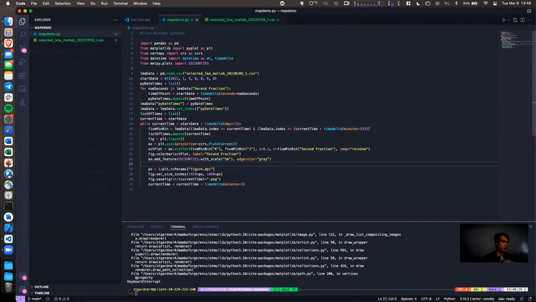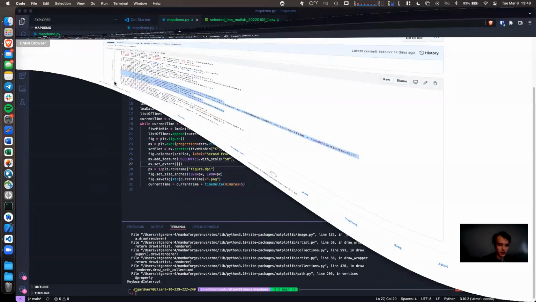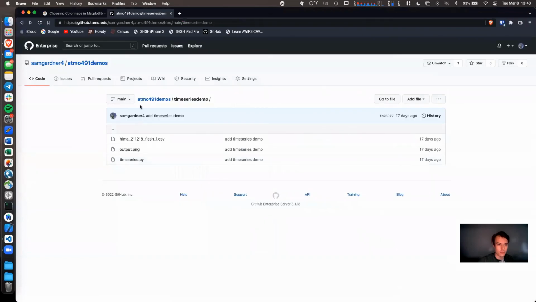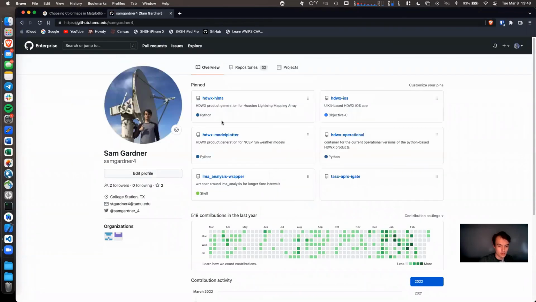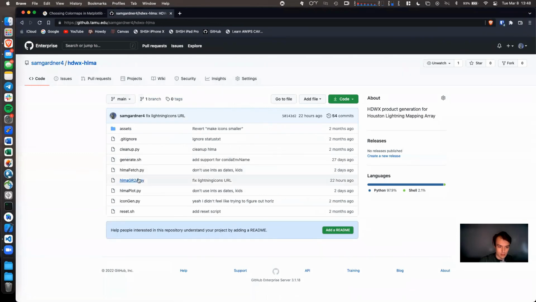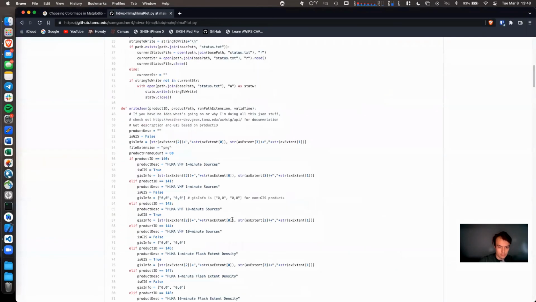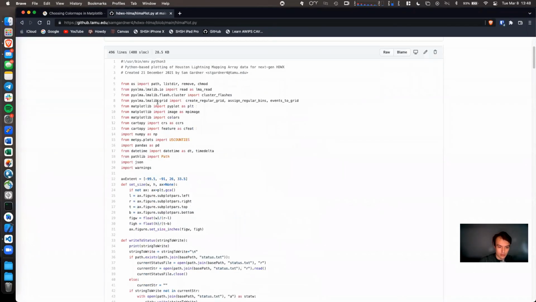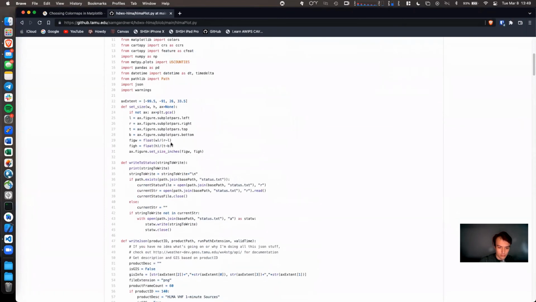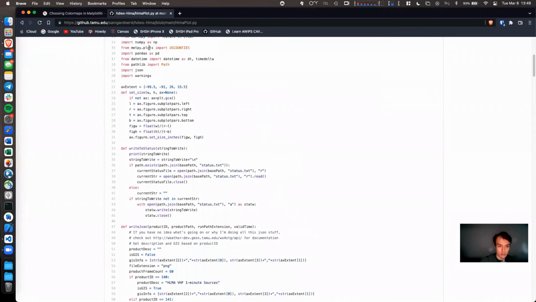If you want to set a particular extent for a particular latitude and longitude bounds on an axis, you do ax.set_extent, and then open parentheses, and then open hard brackets. I forgot the exact syntax here, so of course I'm going to go steal it from some code that I wrote a while ago.